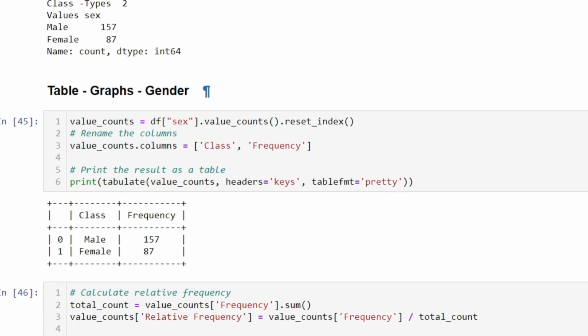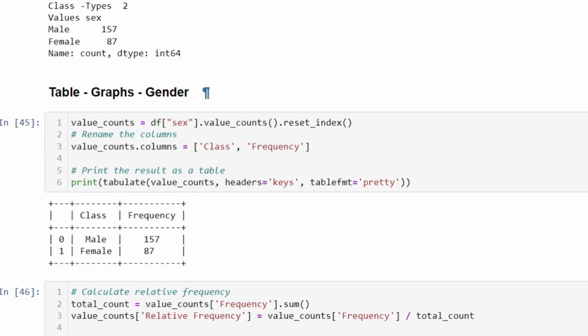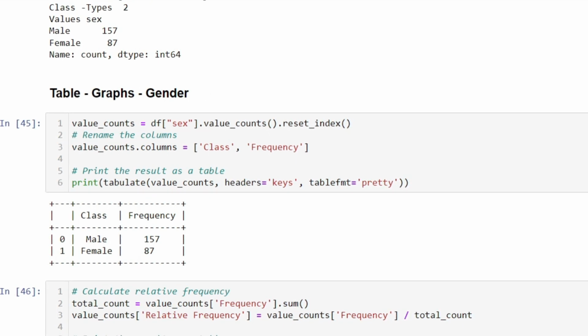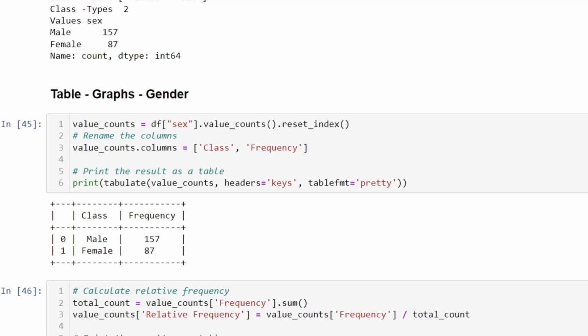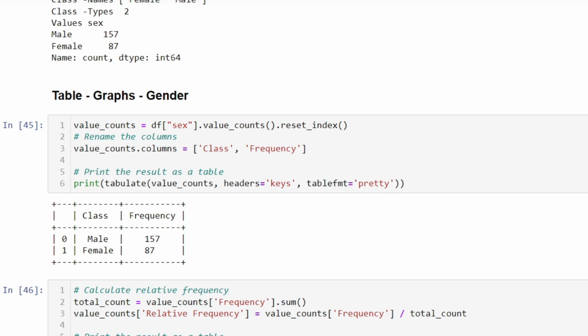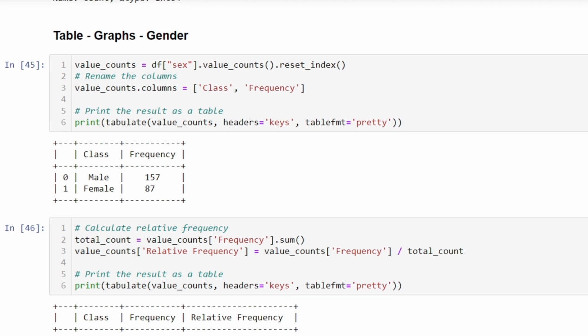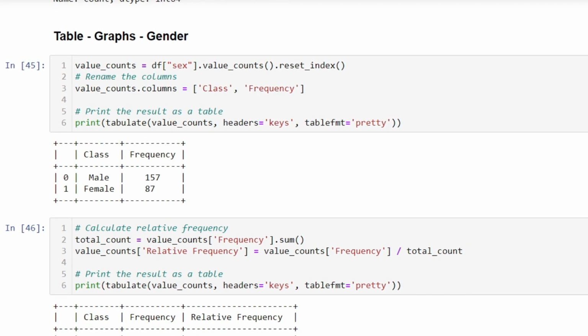First of all we have to frame the table, and from there we draw the graphs for gender. The specific column name is sex, and I am representing it as gender. So I take the value counts and reset the index, and the columns are class and frequency. I give these two, and I frame it with tabulate, taking the value counts, with headers as keys and table format as pretty. So like this: how many males are visiting? 157. Females visiting: 87.